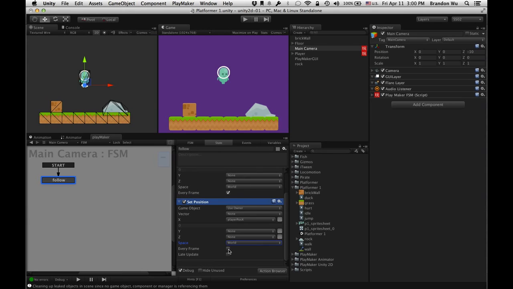And we also want to do it every frame, and let's do it in the late update. So basically, this will update the position after everything else is done in update. Okay, save, and let's play it.